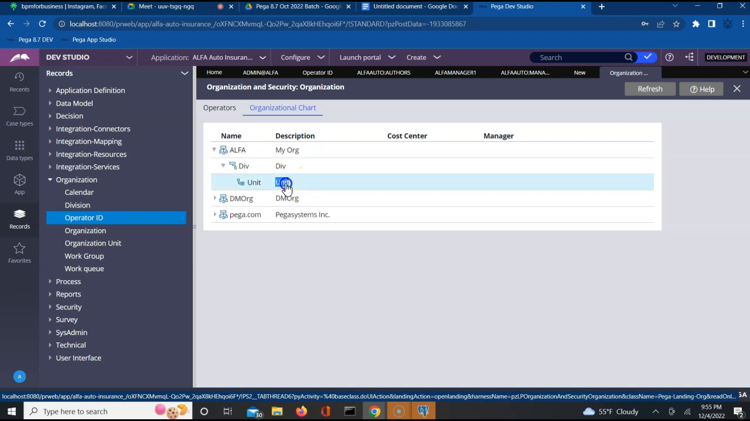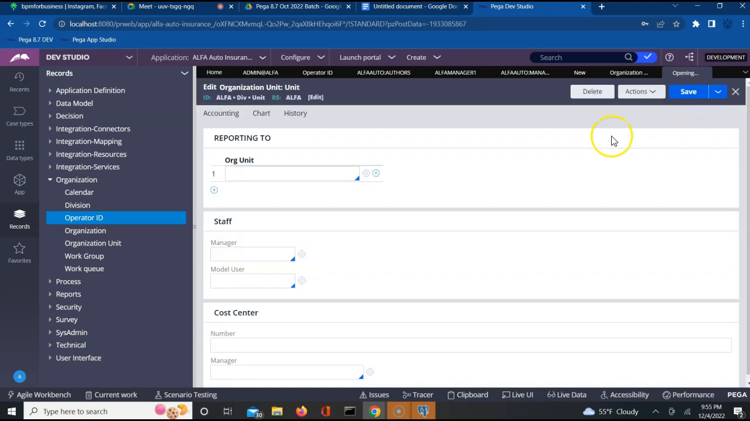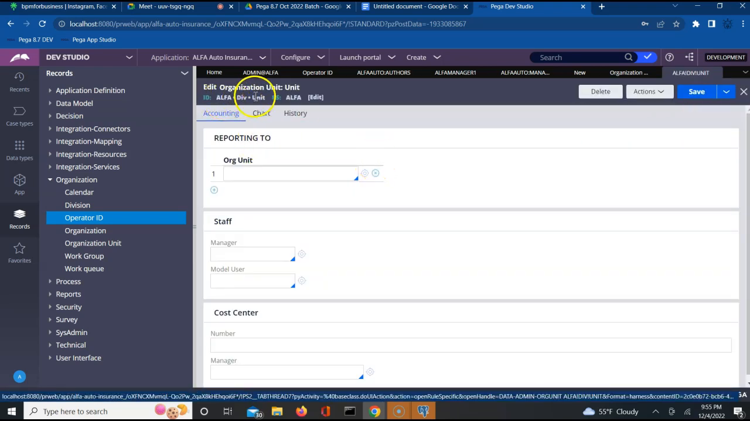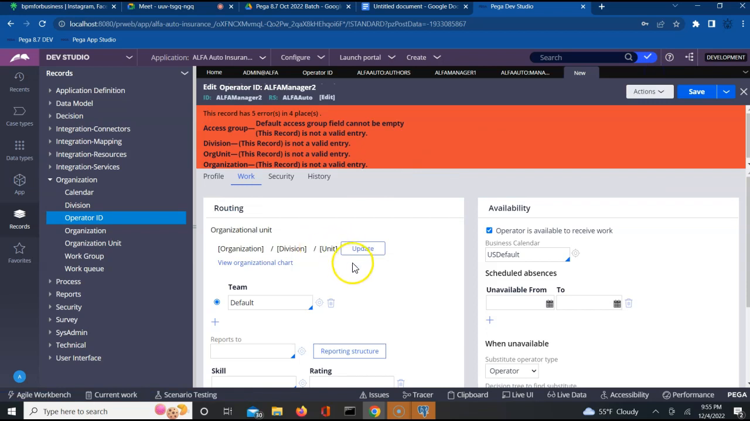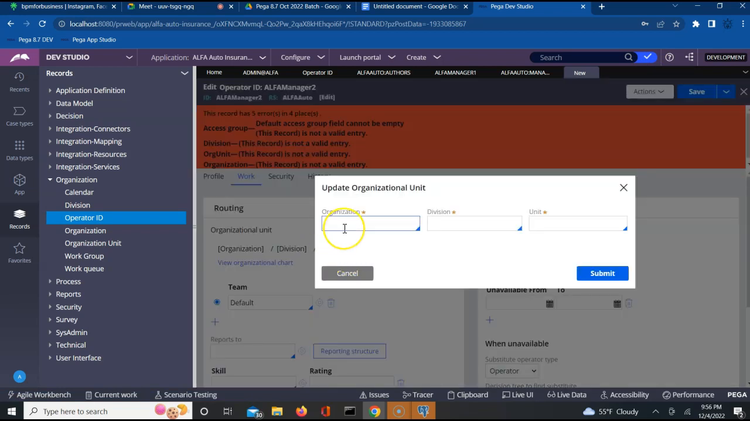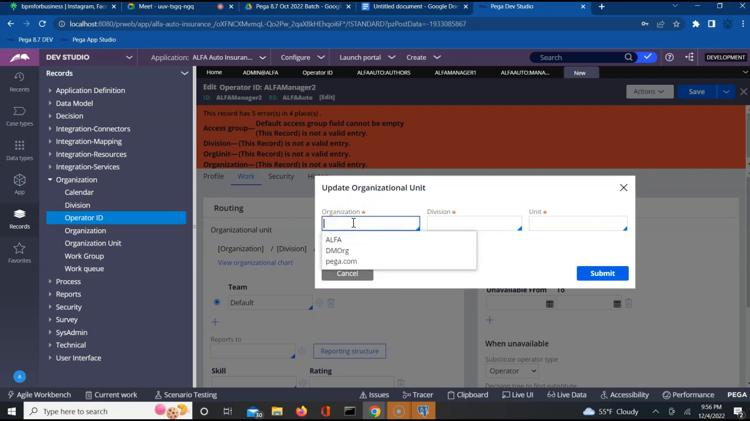Now let me choose this one. See, if I choose that, it will open the unit of that particular organization. Alpha div unit. I need the same thing there. Let me close this. I know what organization he belongs to. I can choose that now. Update it. And then choose your organization, whatever your organization is. For example, here it would be Alpha. If you just click here and see the drop down, Alpha division unit.